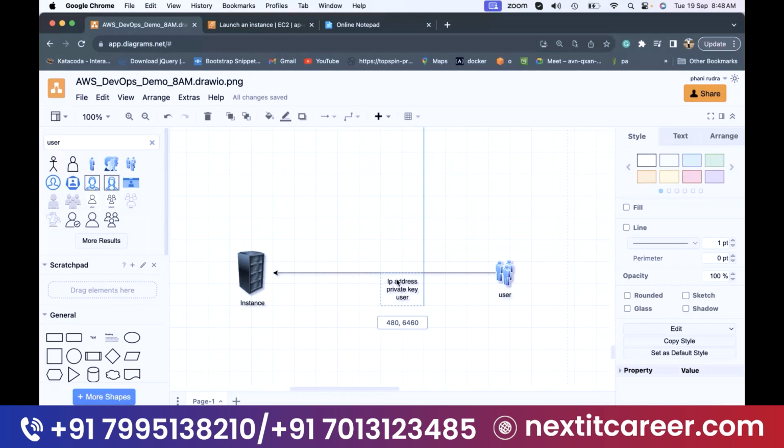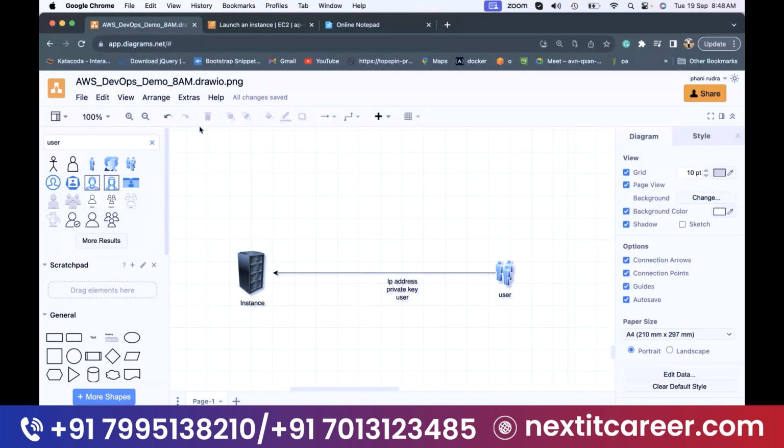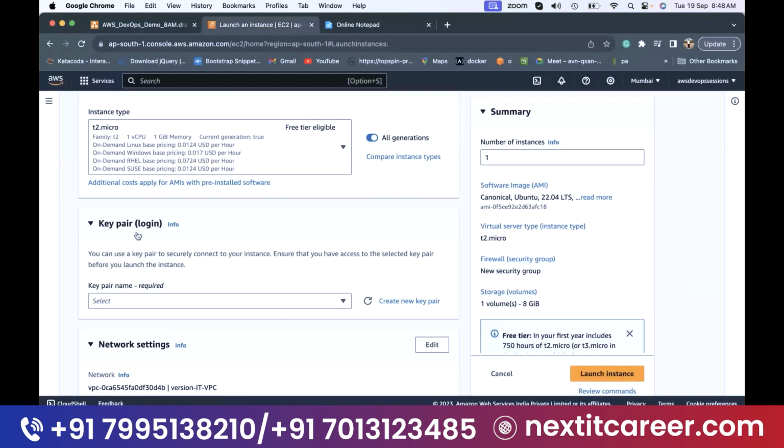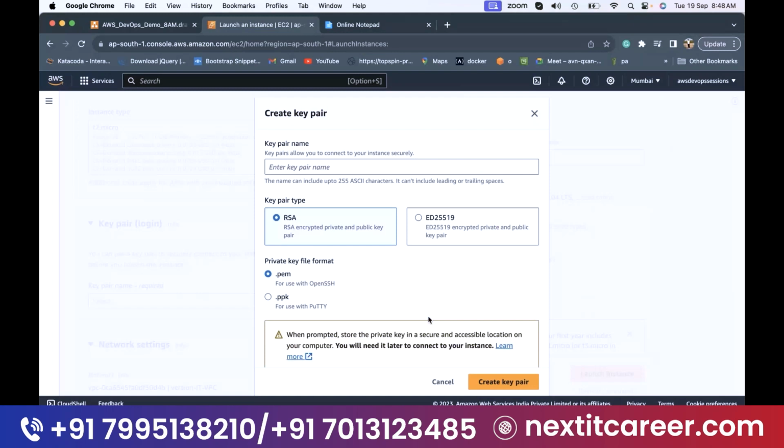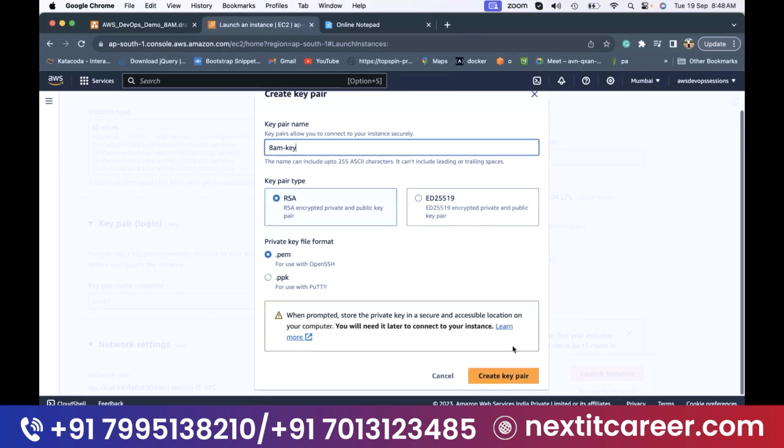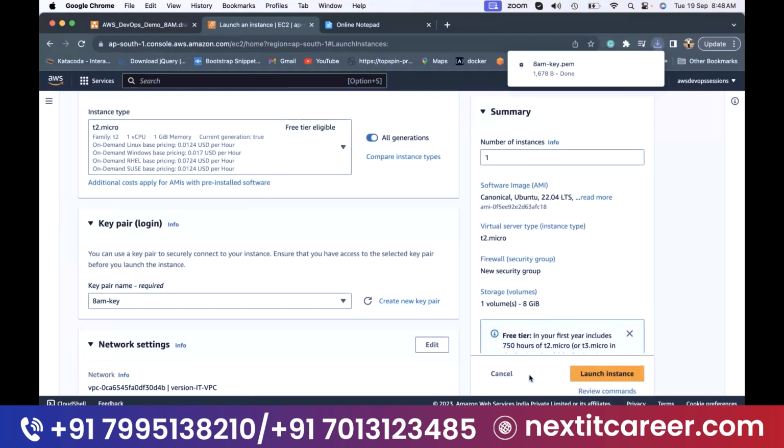That's why we are going to create a key pair. Click on create new key pair and give a name; I'm giving ATM-key. Choose format as PEM and click on create key pair. See guys, the key pair is created successfully. My key pair name is ATM-key.